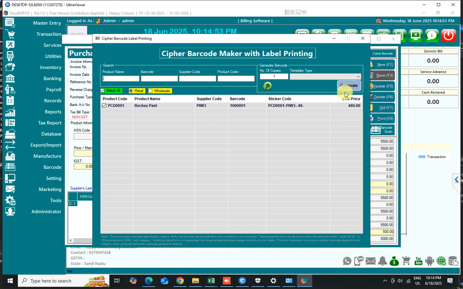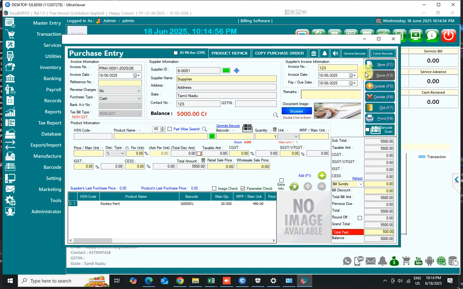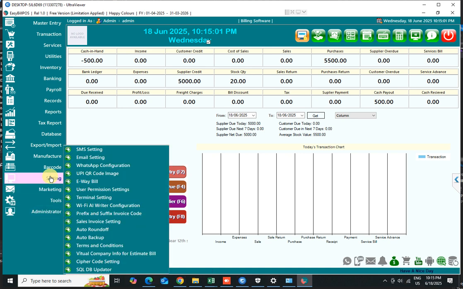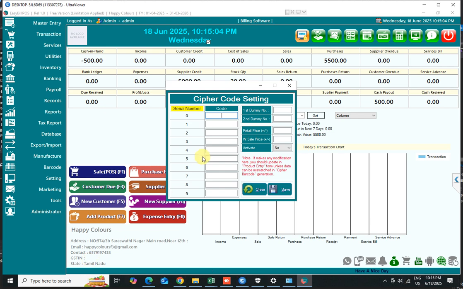For that we have to generate some short code that we set up in the settings. We have to go to the settings, in the cipher code settings. In this we have to make some short code, like 0 representing A, and 1 representing B. Understood? So this will help you make some code. C, E, F, G, H, I, K.